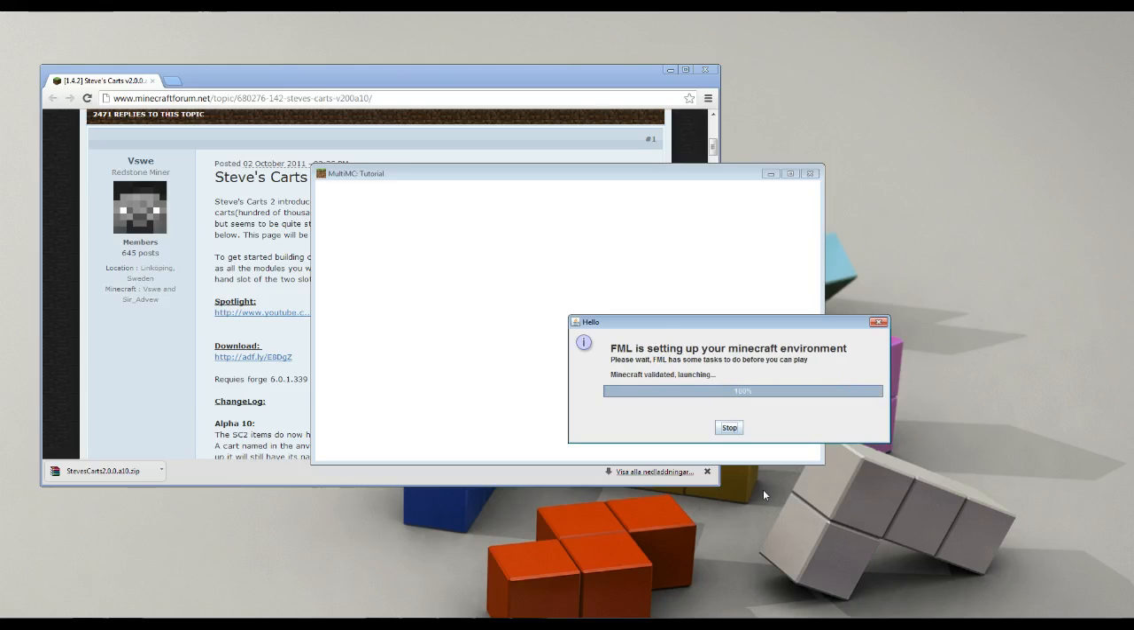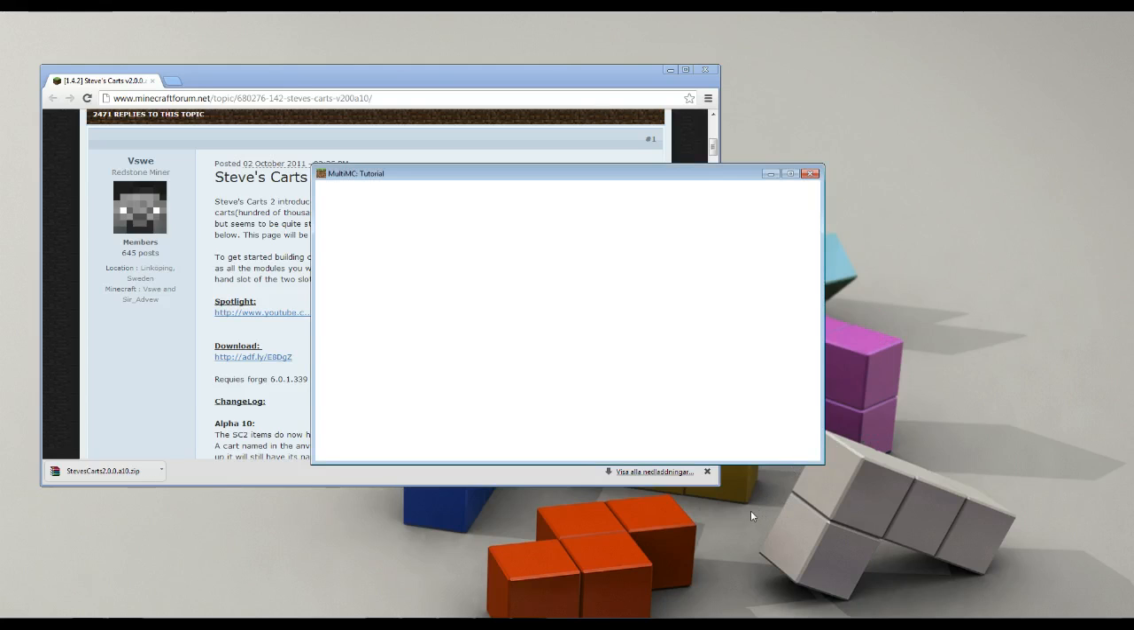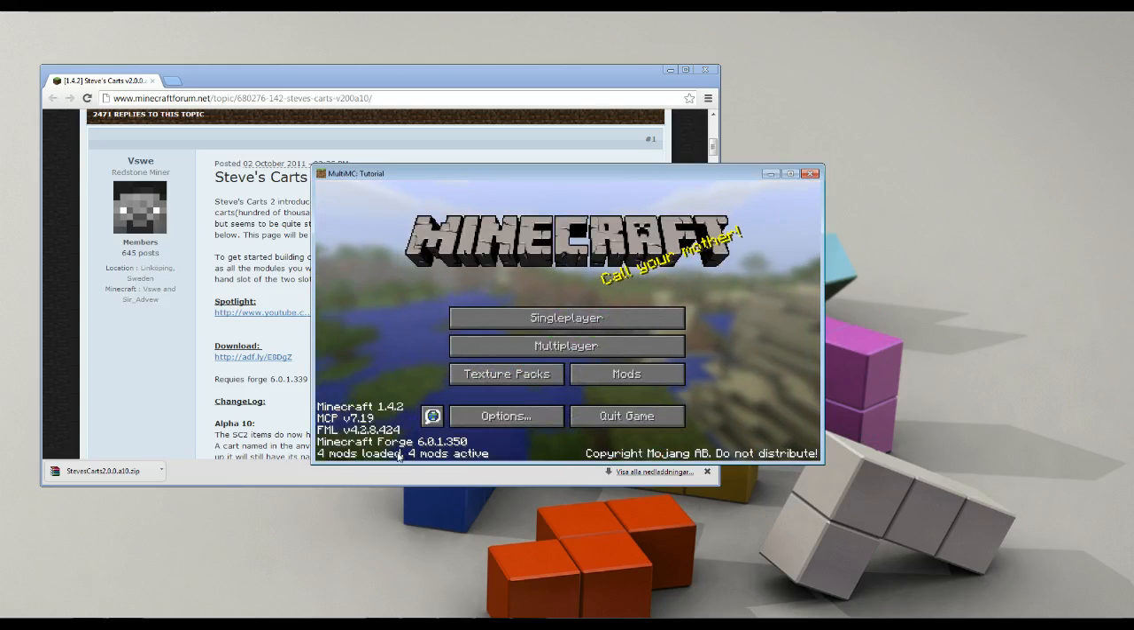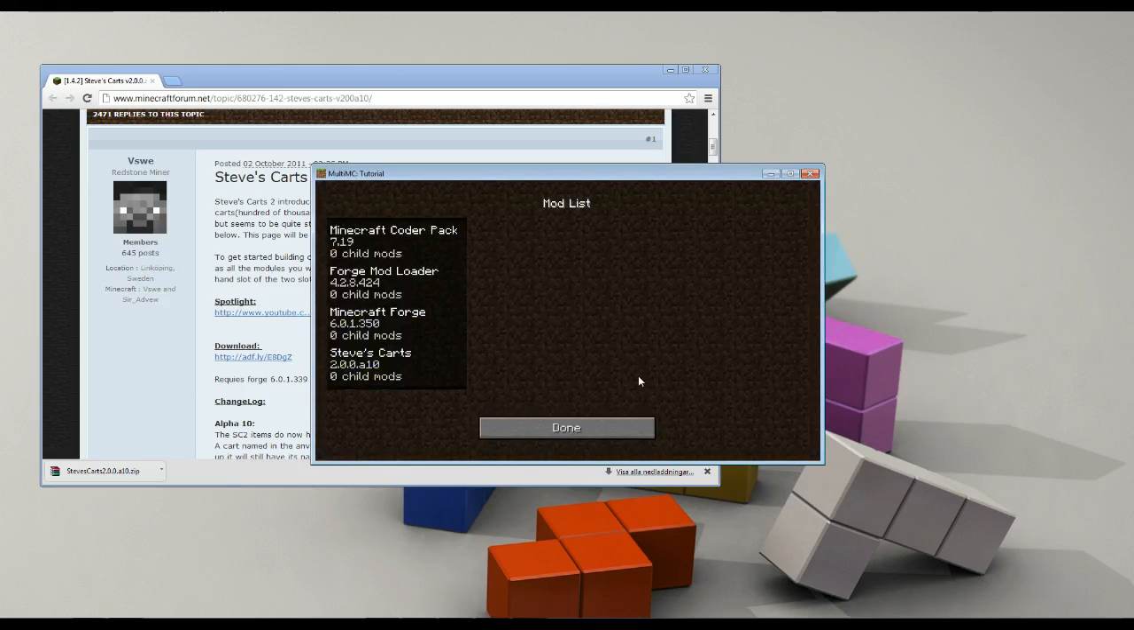It's going to validate that everything is alright, and then the Mojang screen is going to show up, and after that, the game screen as well. We have 4 mods installed, hit mods to see, and yes indeed, Steve's Cards 2 has been installed and you can now play it. Thank you all for watching.